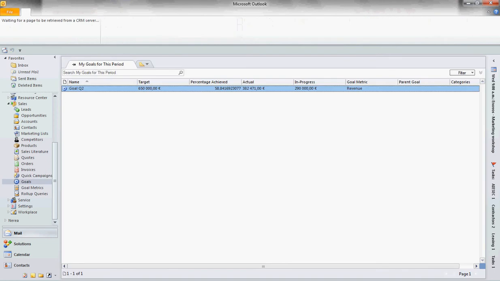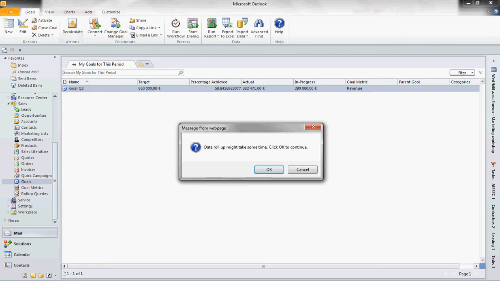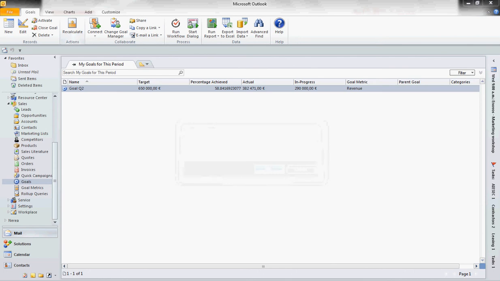I have a view on the current goal for the second quarter, and I notice that we have a target of 650,000 euros, and in progress is 290. So I'm going to recalculate this goal in the light of my new opportunity here. What happens now to my in-progress items? It's more than double to 600,000. So quite a big opportunity for my company here.